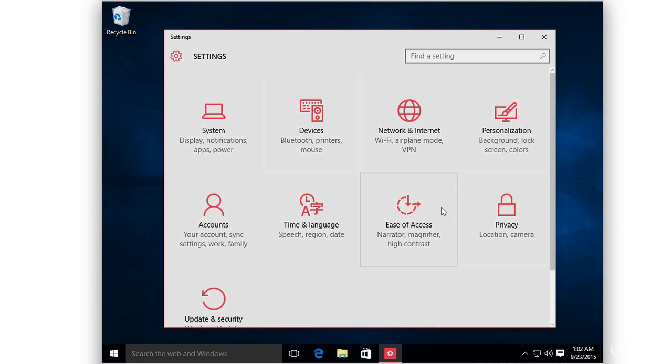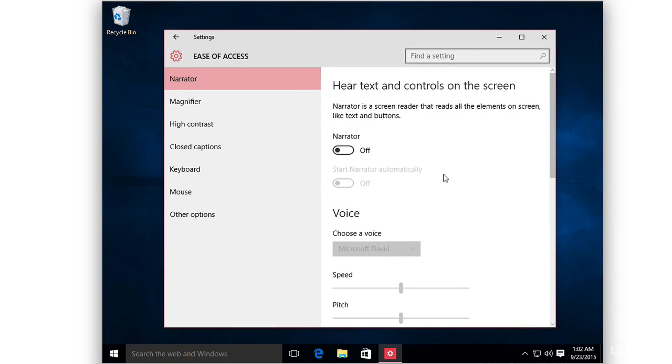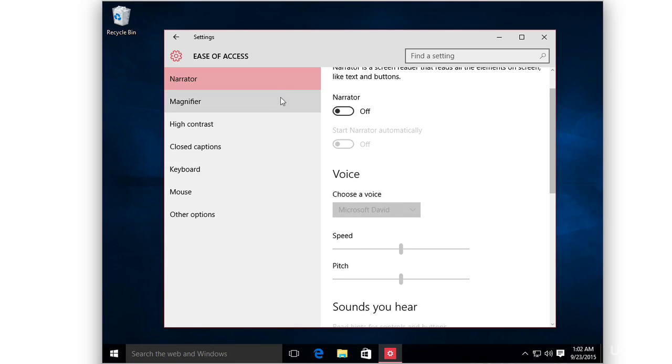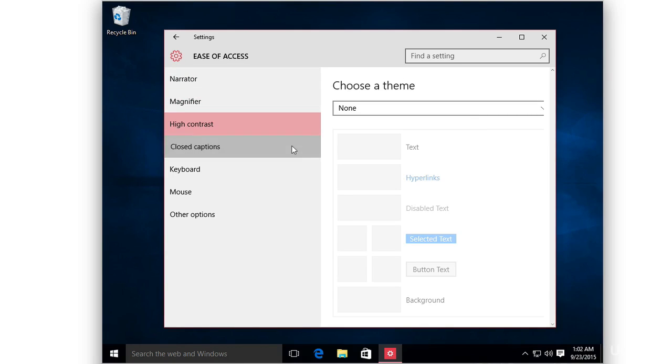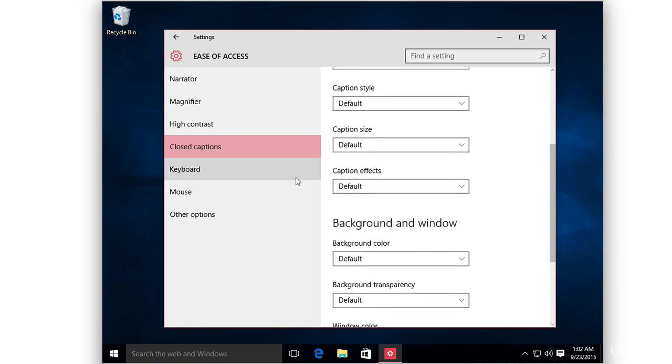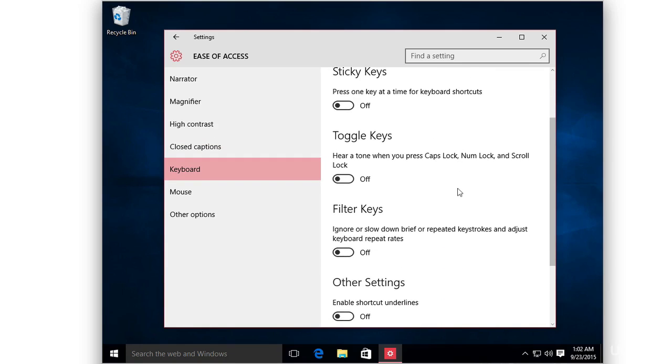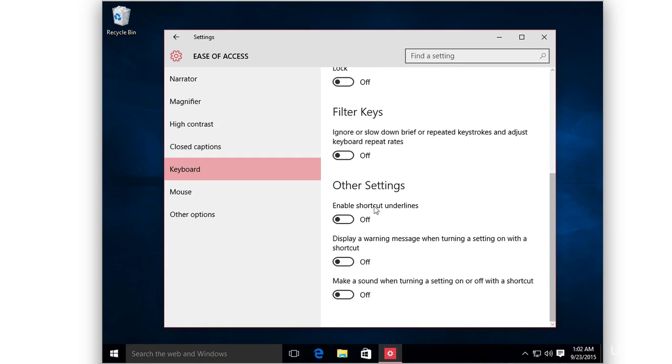Next to that, you have your ease of access, really great for accessibility. So if you want to adjust certain things, like if you want to turn on a narrator, for example, the magnifier options, high contrast options, closed captions, specific things and accessibility options with keyboard, sticky keys, toggle keys, and other settings. For example, you can enable shortcut underlines, display a warning message when turning a setting on with a shortcut.